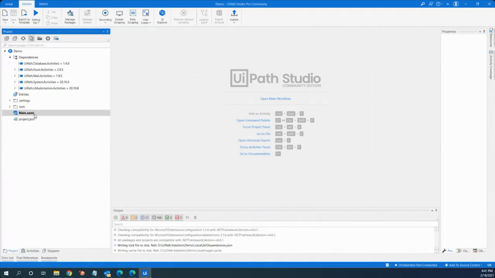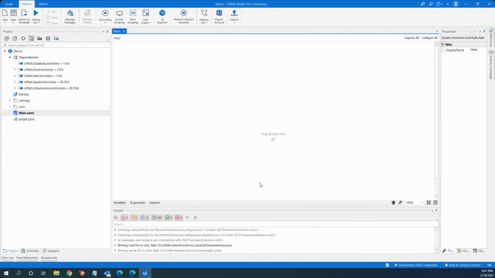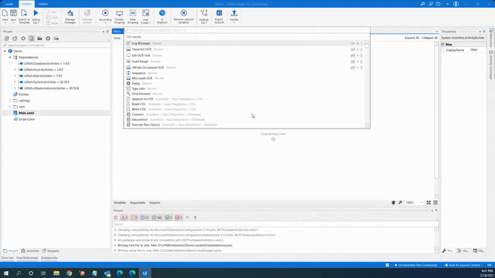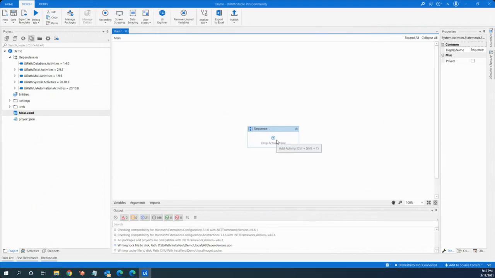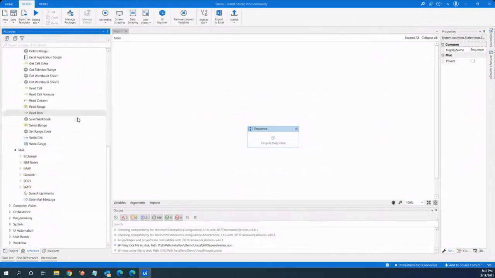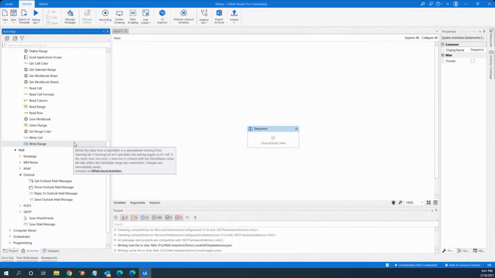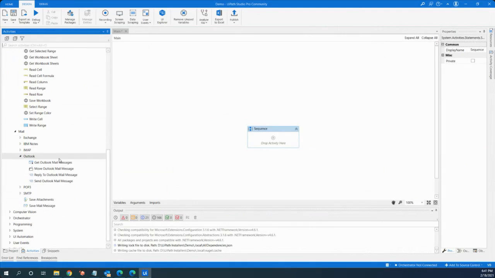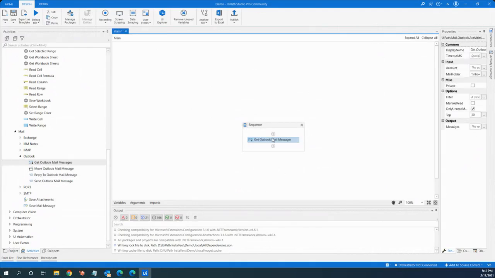So say, for example, I need to build a code. The first thing that I do is bring a sequence here and put it here. And then from the activities, I should be able to drag and drop any activity that I need. So say, for example, I want to automate my Outlook mails and I want to get Outlook mail messages. So I'll click on this and I'll drag it here.